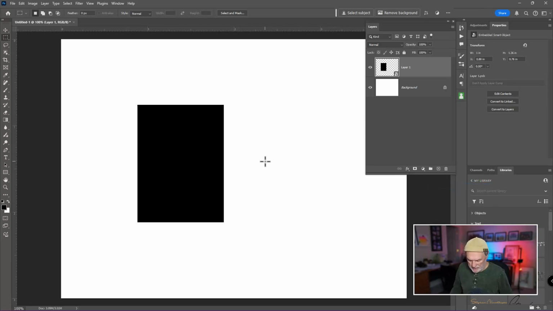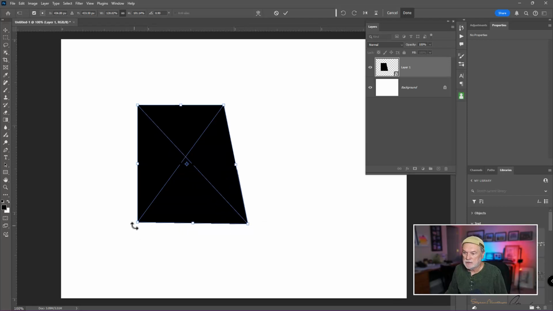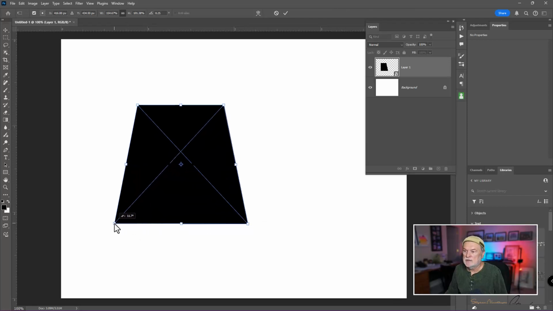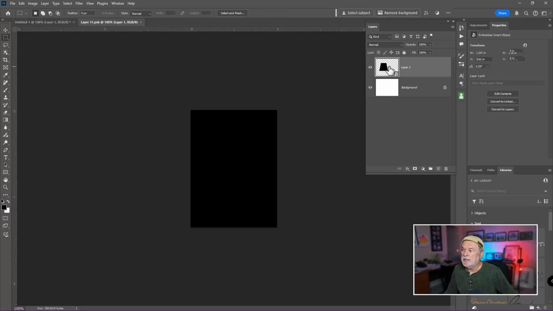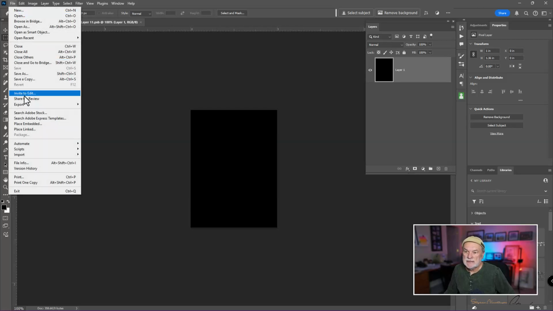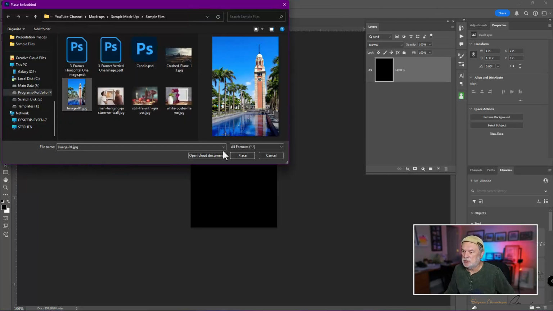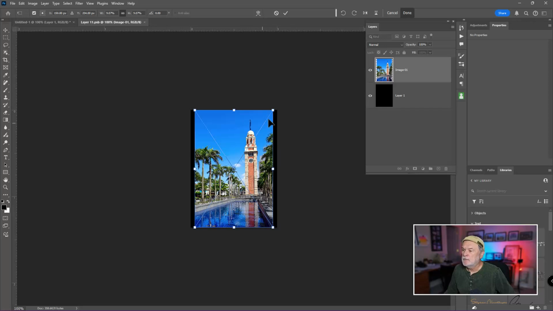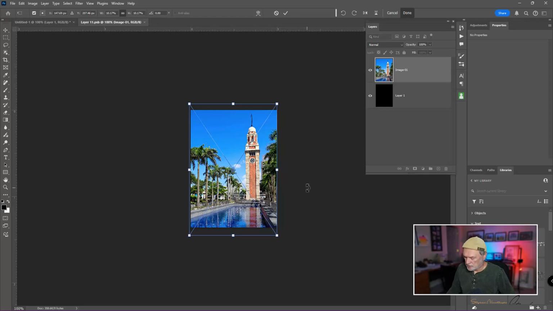Now that I did that, if I do Control-T, and again, I'm going to hold the Control key down, Command on a Mac, and I expand this out and turn the keyboard. Now I double click and I decide, okay, I'm going to File, Place Embedded. I'm going to drop in, we'll just use this image, Place. Okay, I'll resize this to make it fit in that black area. So it's almost like we're cropping the image there.